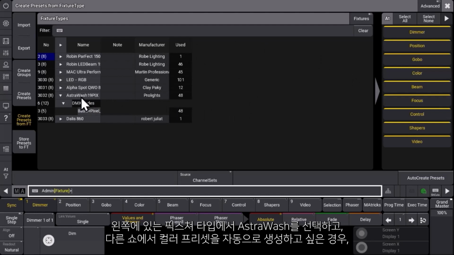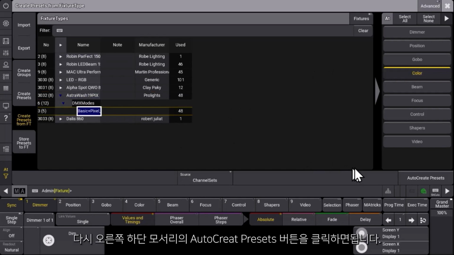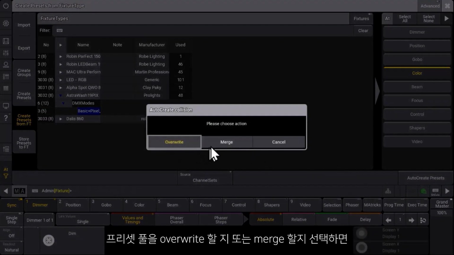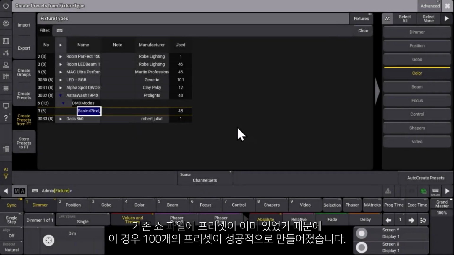On the left hand side you can find the fixture types. Therefore the Astra wash, for example, and we know that we want to automatically create the color presets, for example, in a different show. In this case again, the bottom right corner says Auto Create Presets. And you can say if you want to override the preset pool or if you just want to merge the presets. And then you can see it successfully created 100 presets in this case because we had some of them already in our show file.